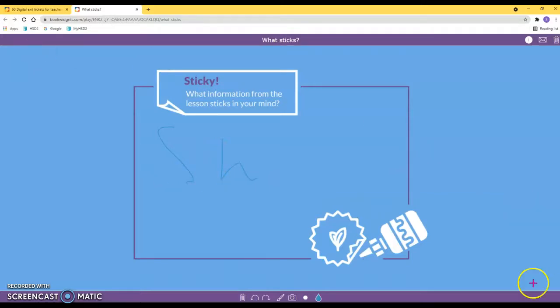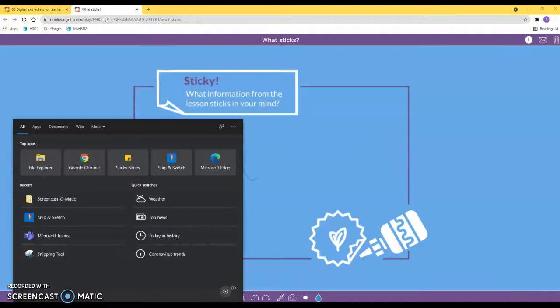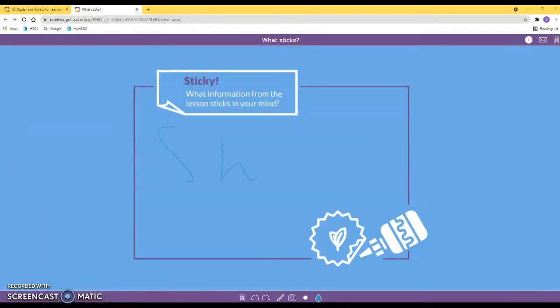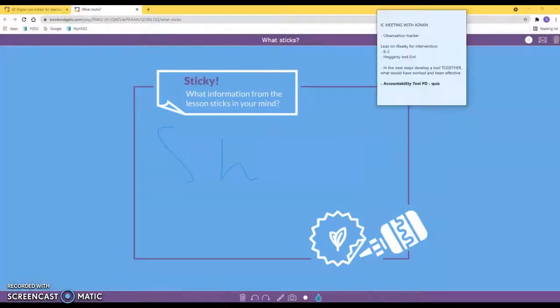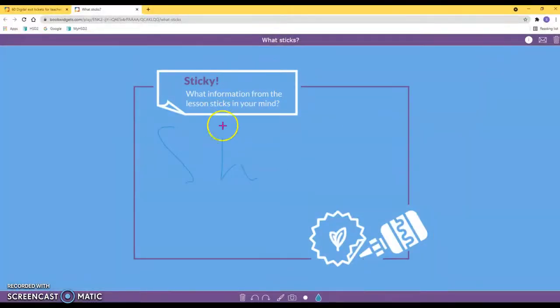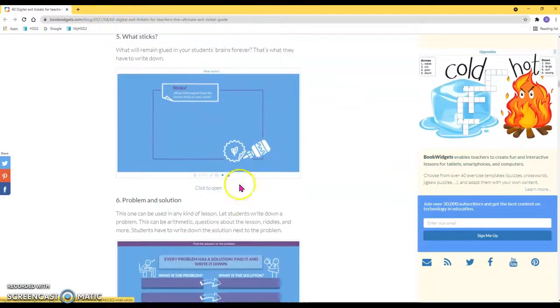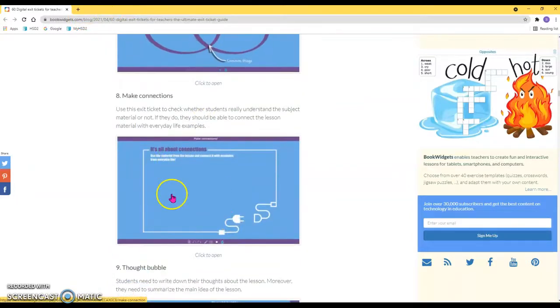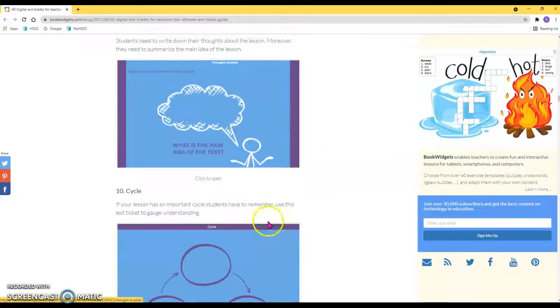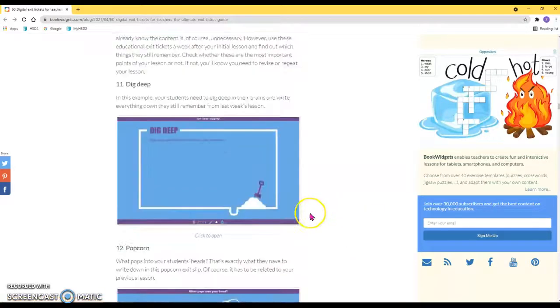I could snip a picture of this with my snipping tool. With my snipping tool, I could then take this and copy and paste it onto my own SmartSuite or ClassKick or whatever else that I'm usually using for my students. So again, you don't need to make a login. This link is just to get you to all of these different varieties of exit tickets that you could possibly use. But definitely feel free to use these for graphic organizers too.